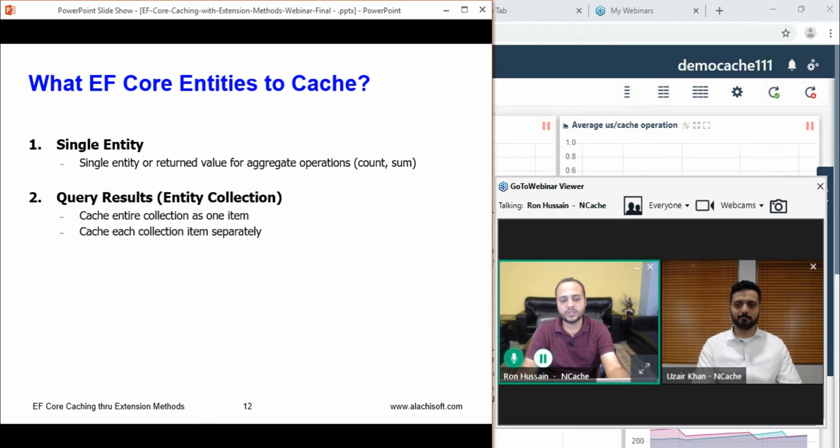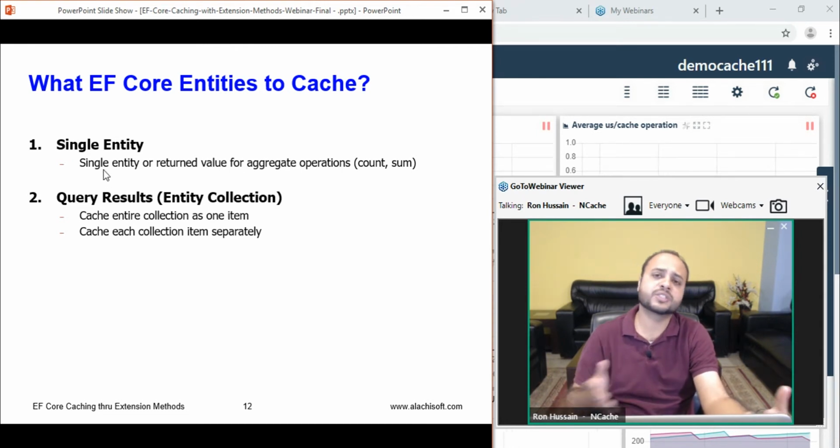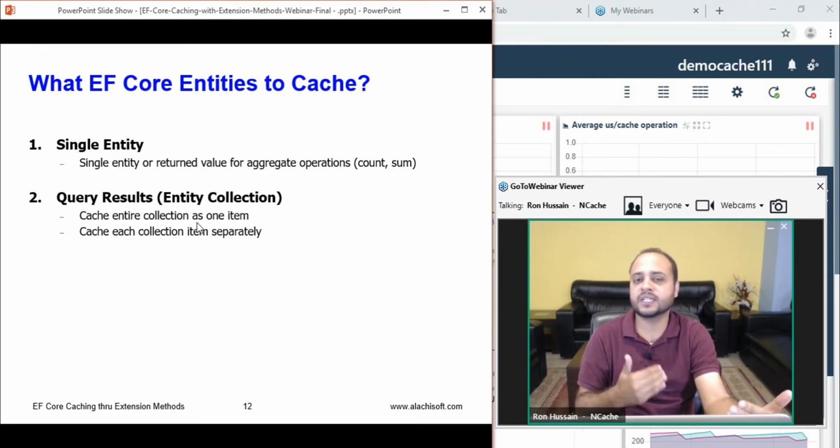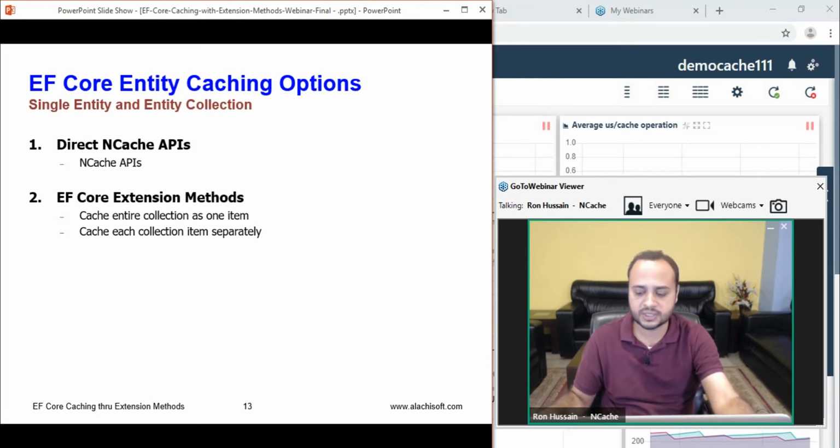So let's talk about, first of all, how to go about caching within Entity Framework Core. What EF Core entities to cache? You have two options typically. You may have a single entity, or you have a query result, which is an entity collection, right? Single entity returned, or it could be a collection. A single entity is stored as is. A collection can be stored as a single item, or each collection item can be added individually in the cache as well.